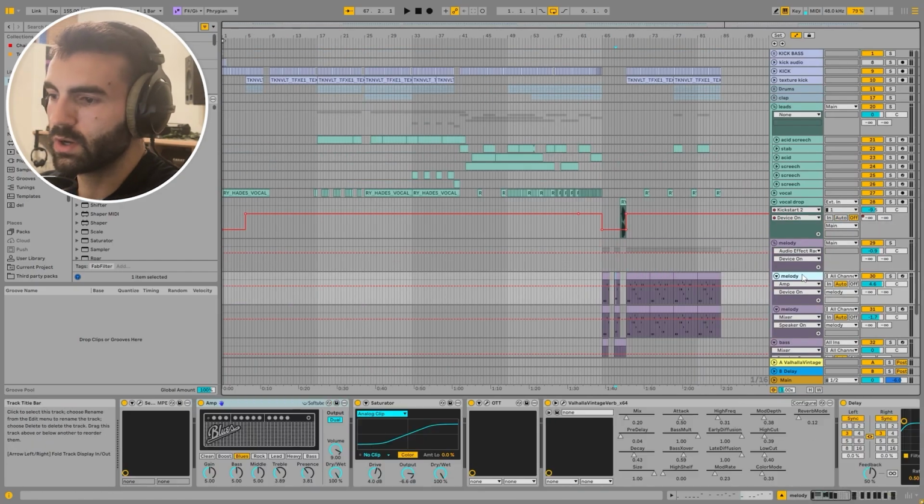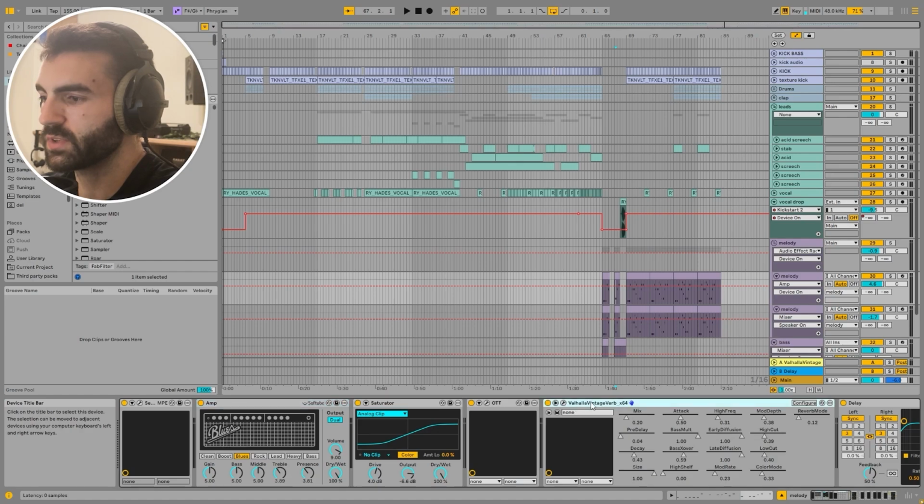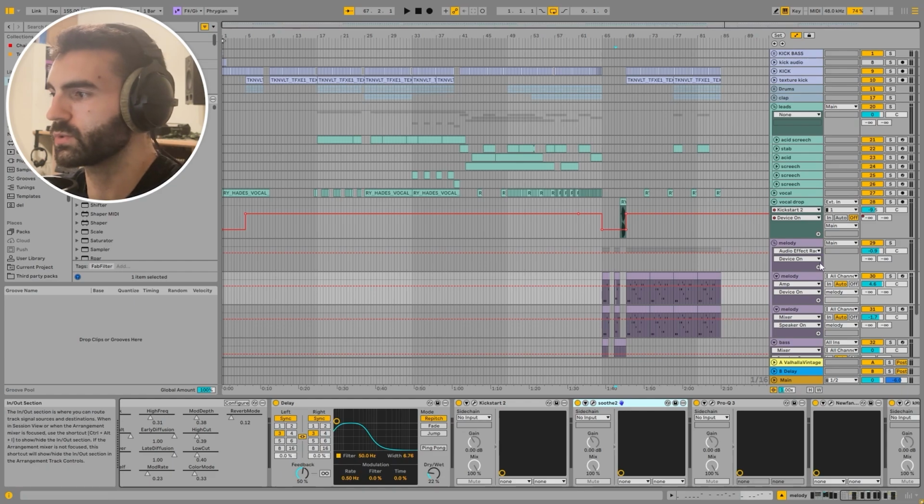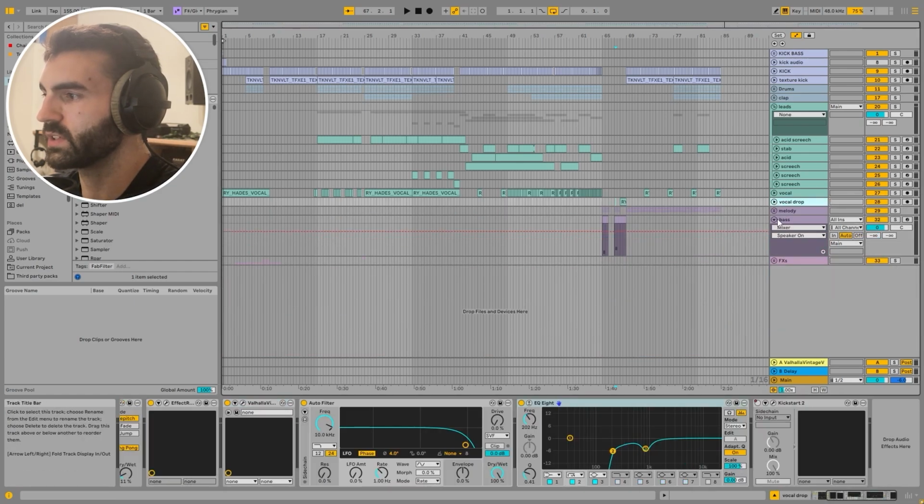Then in terms of effects, I mean, it's the usual stuff. So I show you like the saturation, the OTT, the reverb, the delay. It's pretty much the same thing. And then it's controlling the mixing with some EQs and with the sidechain too. And yeah, that's pretty much it for these layers.